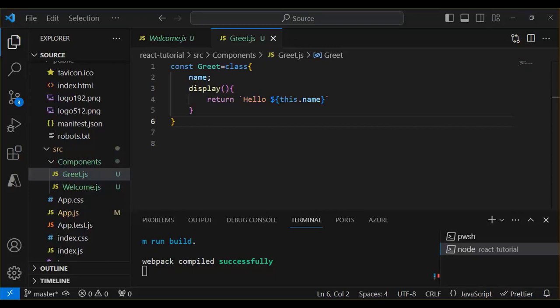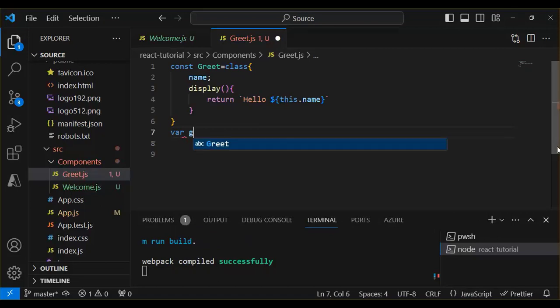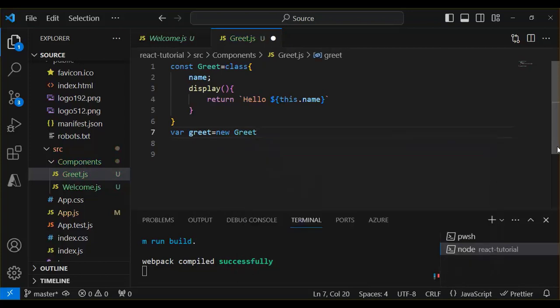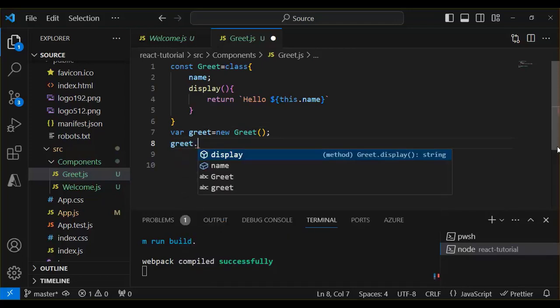Let's create an object of this class. Here, var grid equal new grid. This is the object of this class. We can call the display method using that object, this way, using the dot operator.